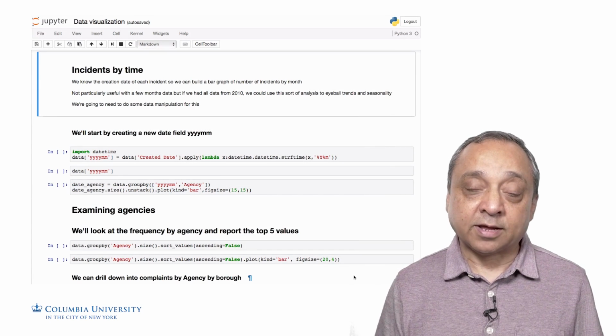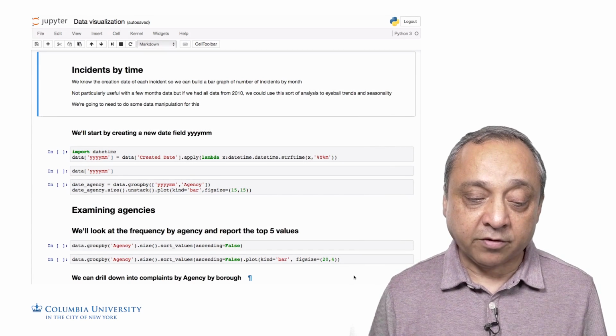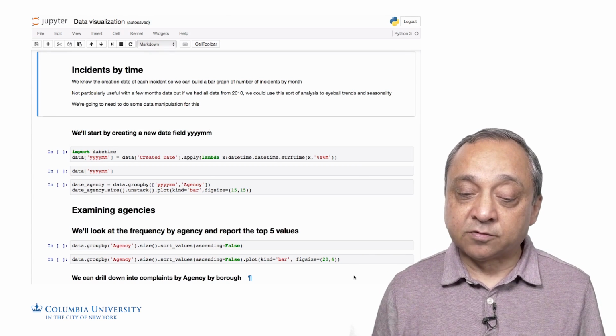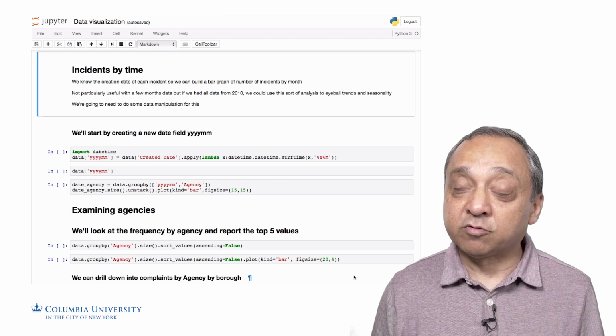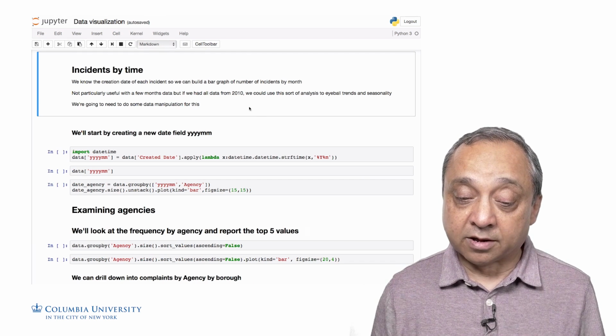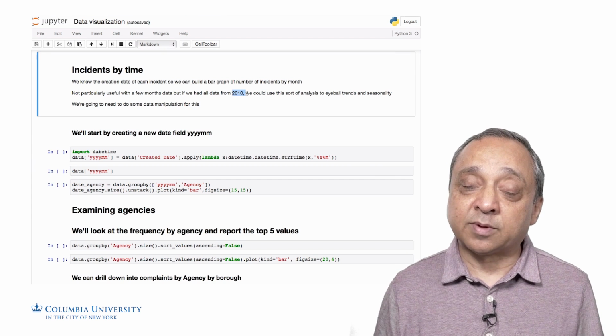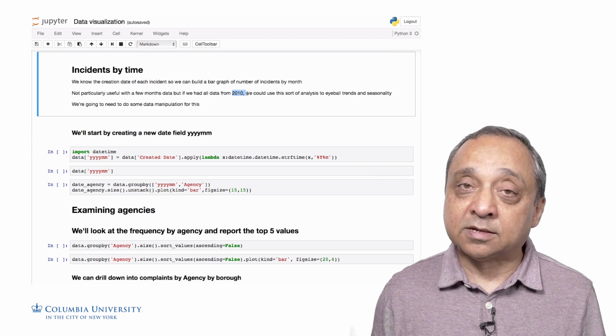Next, let's take a look at the time angle in this. So we really have the creation date for every incident. We can do things like build the number of incidents by month. This would be very useful if we had all our data. If we had data running from 2010 to today, we could look at the number of incidents by month and see if there's some kind of seasonality in these indices.